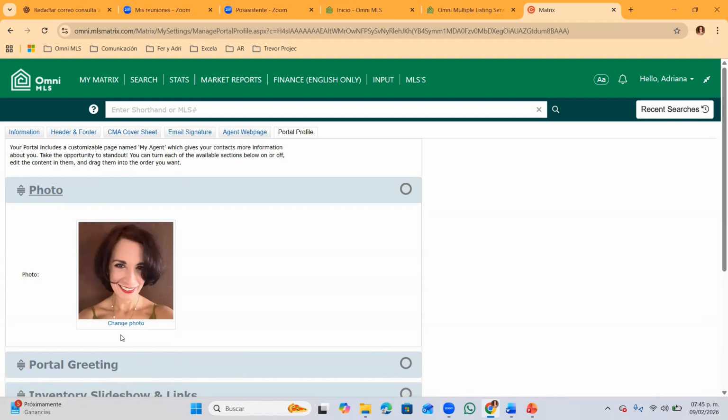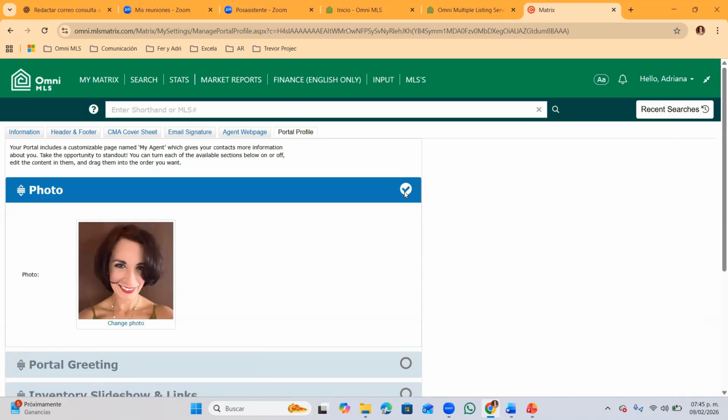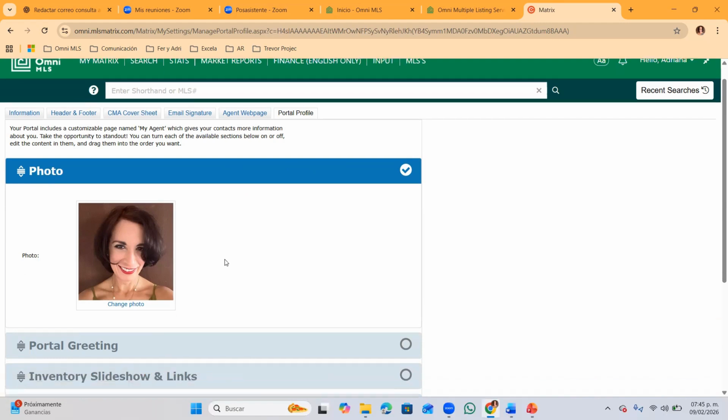First of all, your photo. Once you take a photo or upload it from your computer, remember that we always need to press the button to change the photo and select it from our files. When we upload this photo, we need to press the button to activate it. And this changes the shade from a light blue to a darker blue.